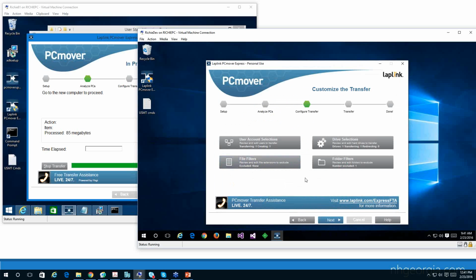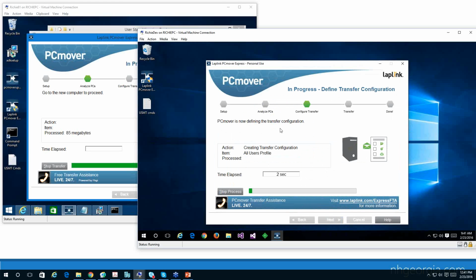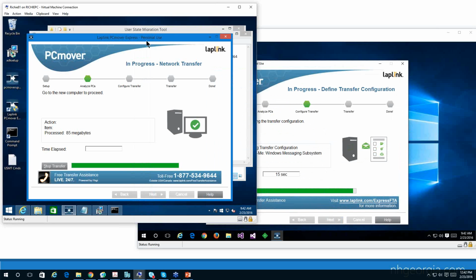So I'll go ahead and hit Next, and it'll start the transfer. It'll say, okay, we're now moving Migrate Me. The user Migrate Me is going to be moved over. You should be good to go. Again, while that guy is working, I'm going to come back over here. Let's keep going with that UserState Migration Tool example.